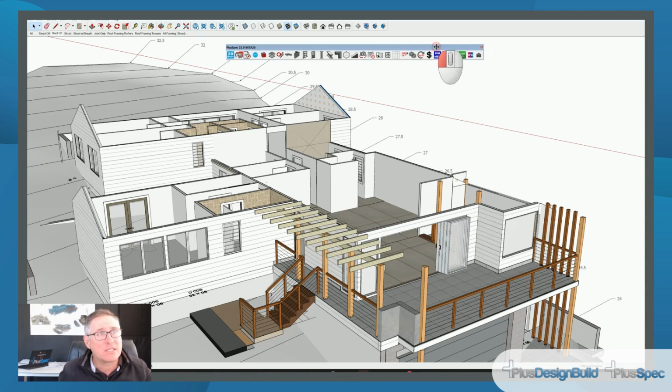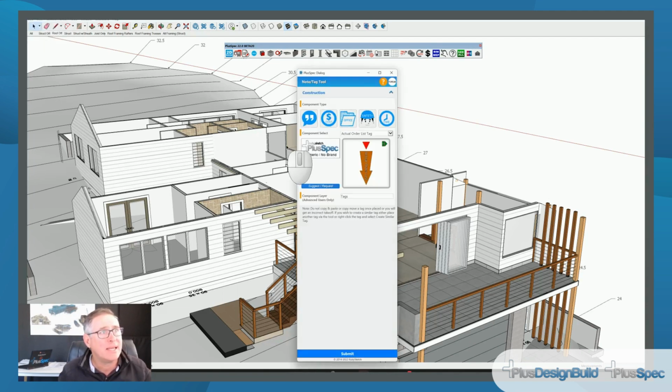Inside of the Plus Design Build toolbar or PlusSpec toolbar, it has this tool here called BIM MEP. If I click it, it's opened up this little toolbar up here and you'll notice it has this little tag tool. When I click it, these are categories of tags. So for instance, the first one is communicate, the second one is cost. So for instance, if I want to communicate with the subcontractor, I click on communicate.